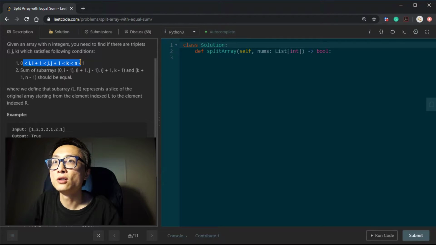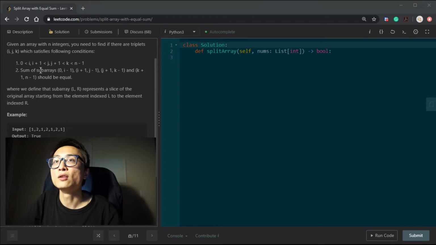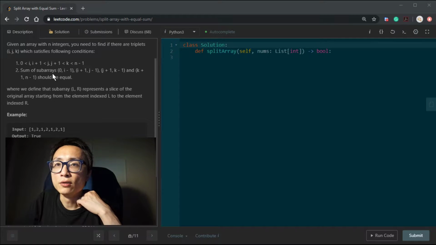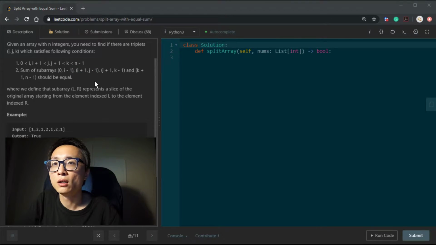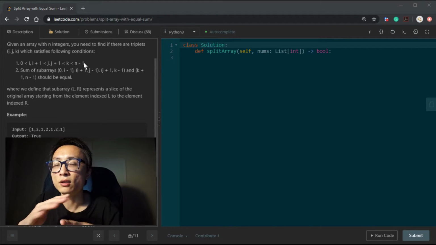And the first condition is just a guarantee that if we take out i, j, k, we actually have some elements, at least one element in each one of those subarrays. So since we are taking out these three values, there's no way we can know ahead of time how much these four subarrays are going to sum up to. So we have to do calculations of that and testing.